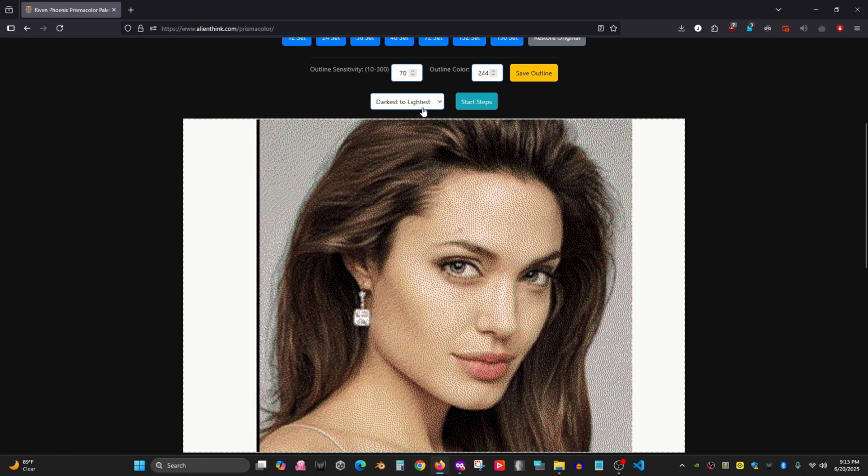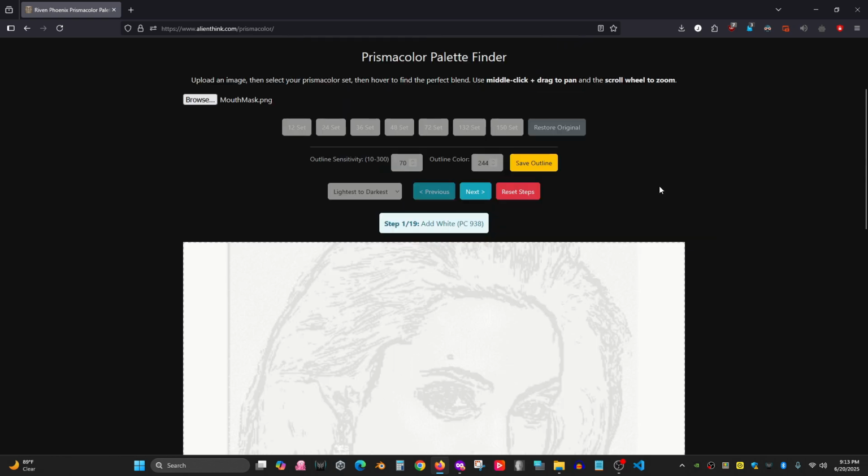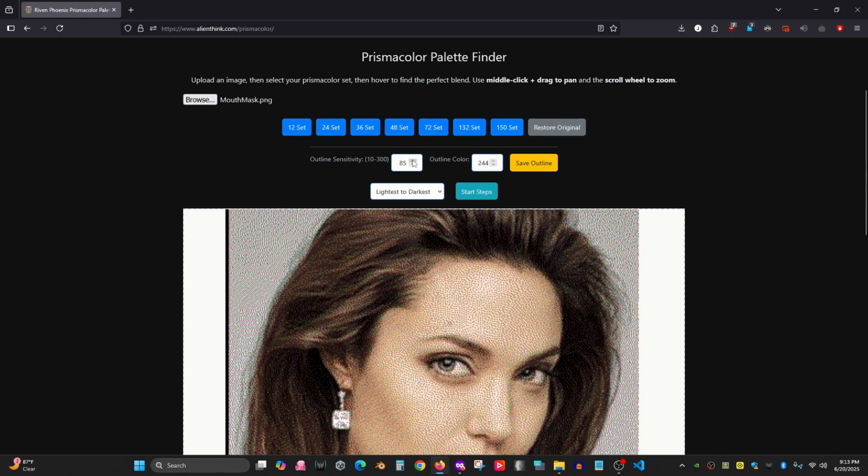Let me actually go to lighter to darker so you can see. See, we get more outlines over here. Same thing when you click on save outline, it'll be the same thing. So here I'm just going to set it back to 170. Now here's the other cool thing that you can do.